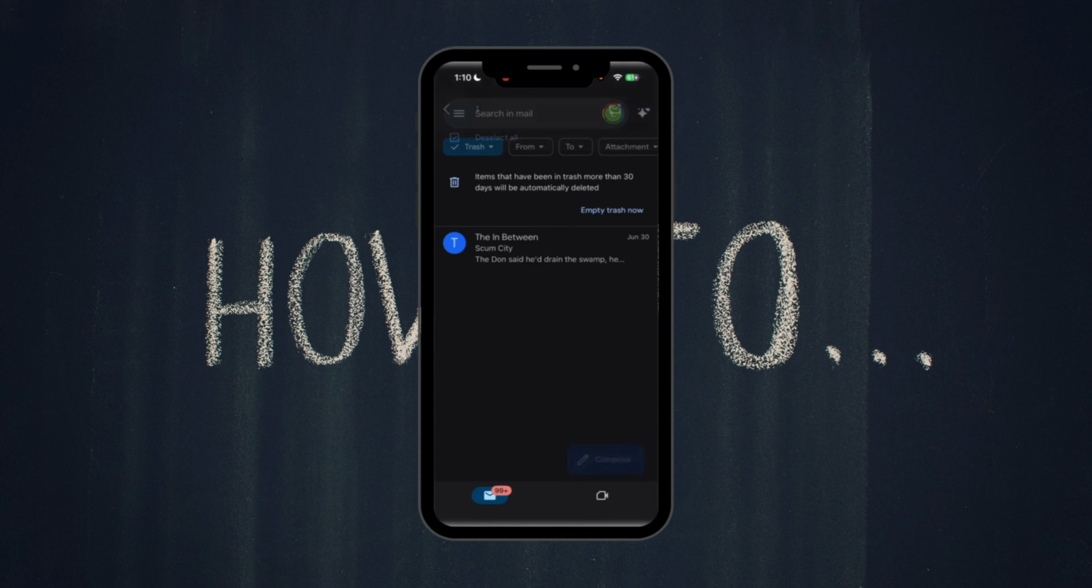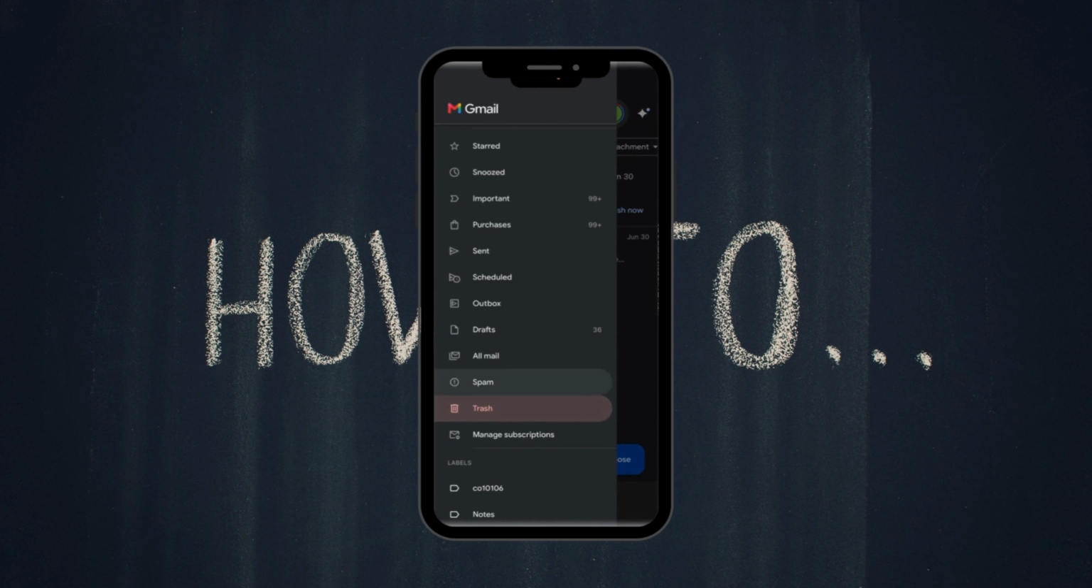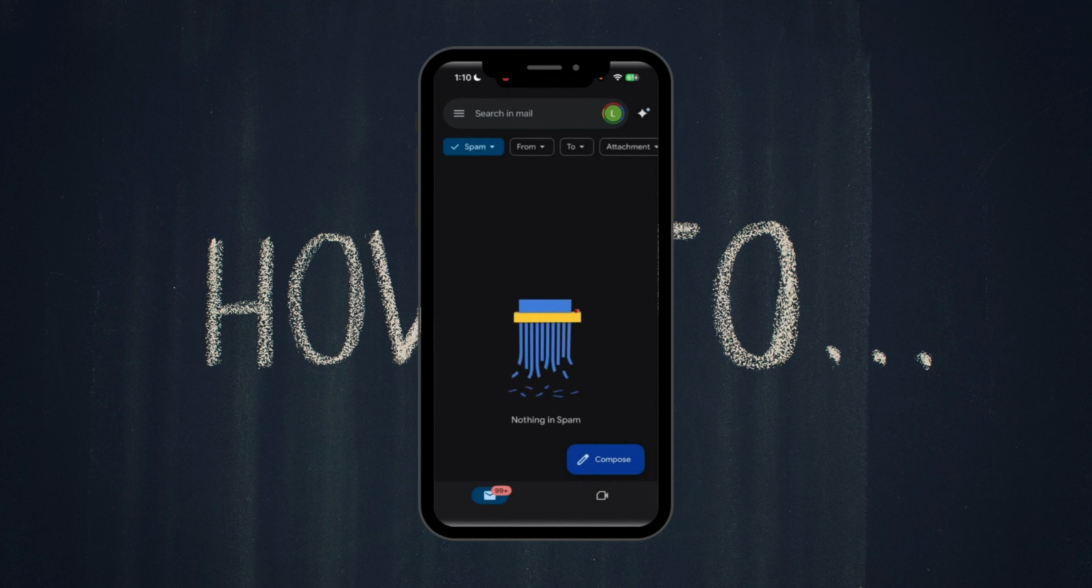Next is to look in the spam folder. Sometimes legitimate emails are incorrectly marked as spam. So open the spam folder. If you find the email, click report not spam. Just click the three dots and you should see report not spam.